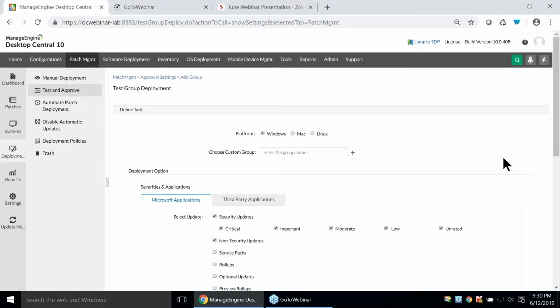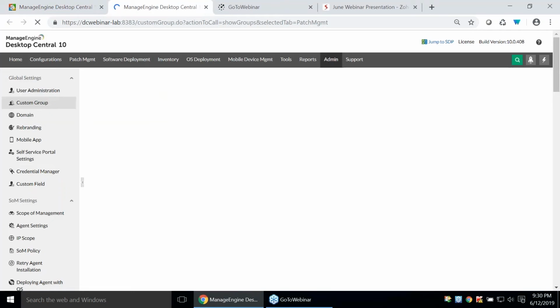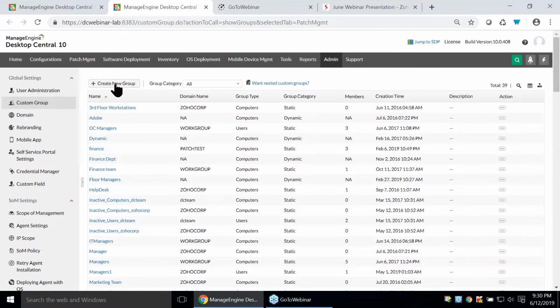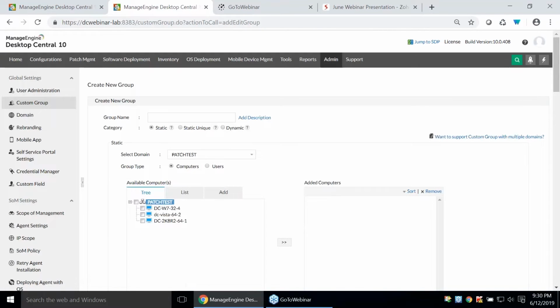So to avoid all these and to eliminate the downtime in your business, we always recommend you to deploy the patches to your test environment first, and then they can be pushed to the production environment. As you can see, the test environment can be managed for all three flavors, Windows, Mac, and Linux. So you can come up here and you can create a custom group. So what is a custom group?